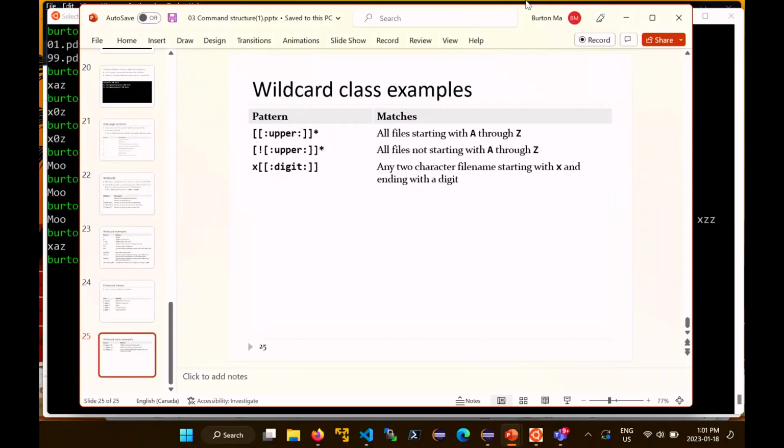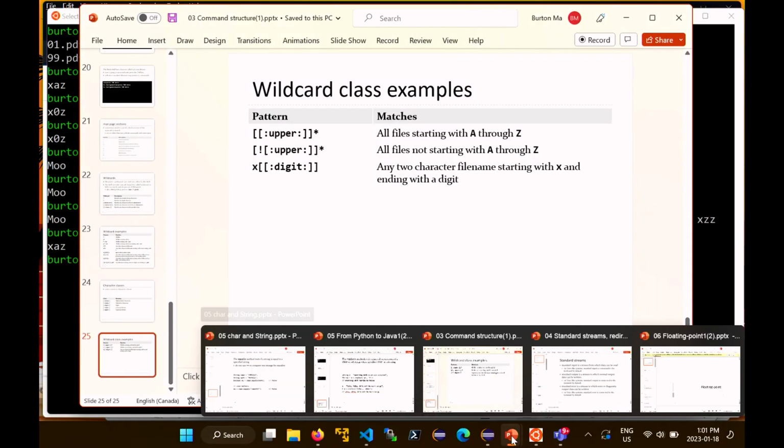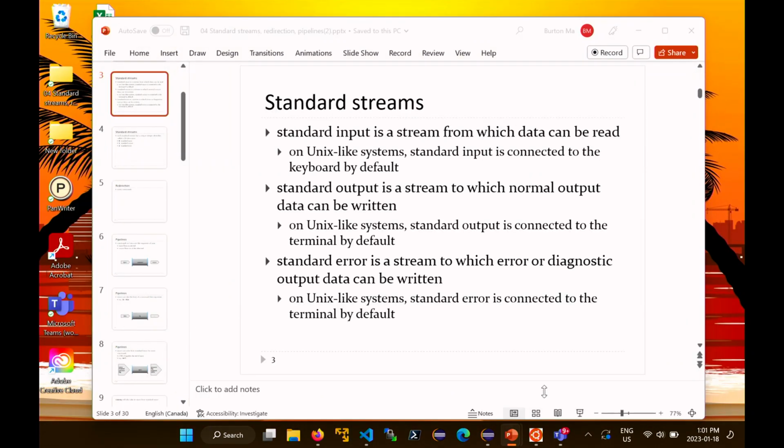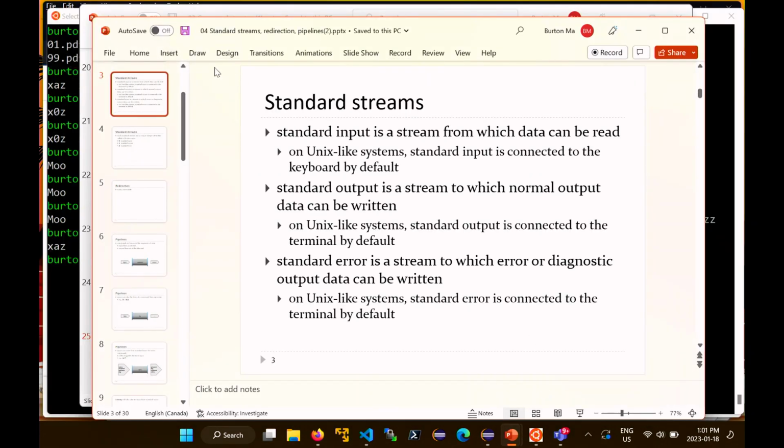Cool. So that takes care of that deck of slides. The next deck of slides is the standard streams. So this is dealing with input and output.